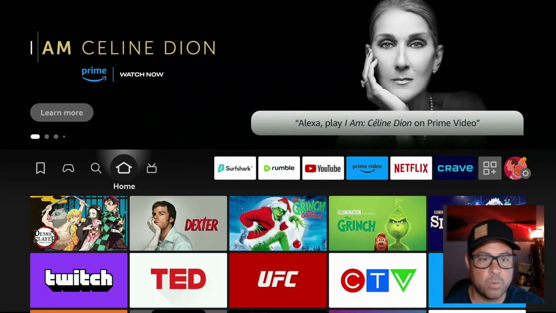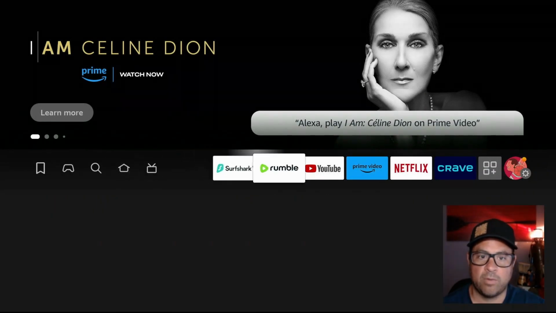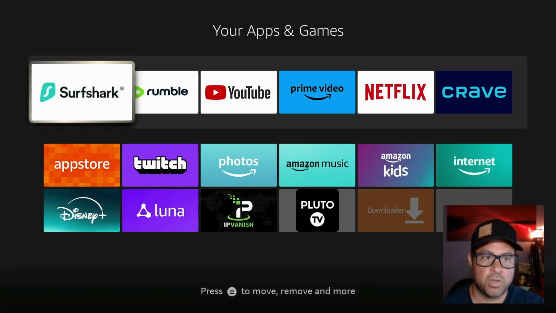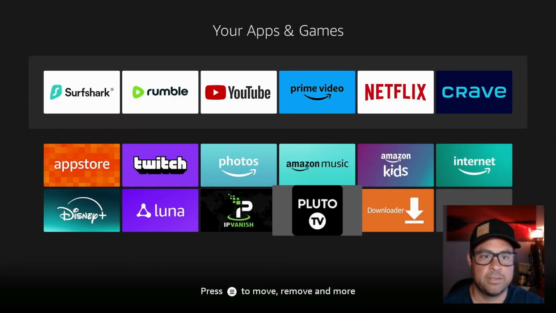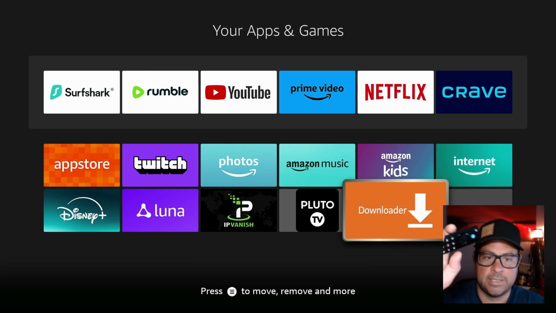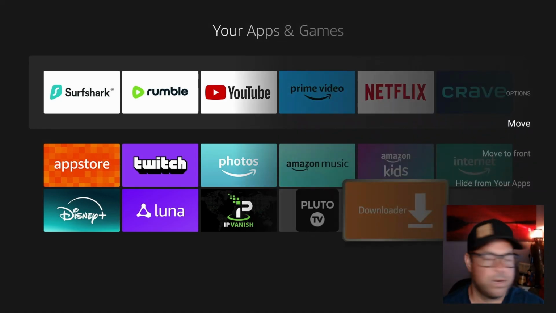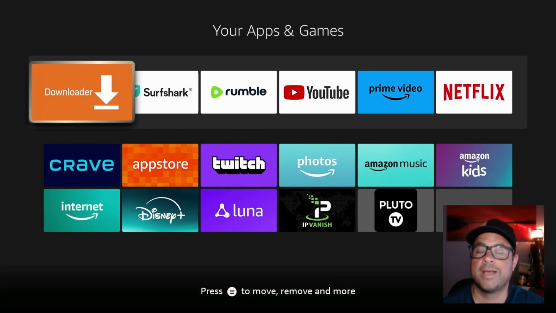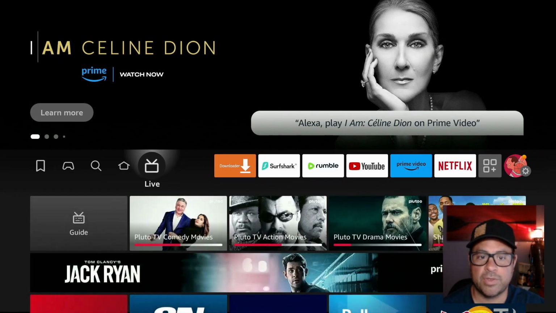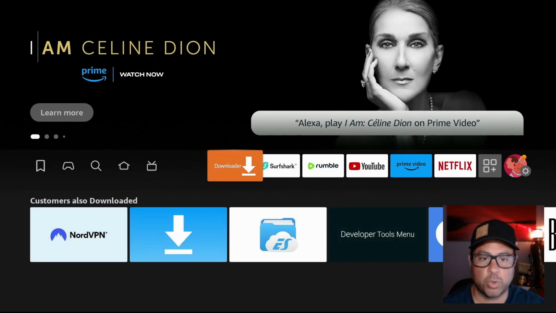So we can go back to the home screen and head over to the 3 squares plus sign, your apps and games icon, your apps and games section. Use the 3-line button on your remote and let's move this to the front because this will be our new App Store, folks. Now once Downloader is back on the home screen, Downloader is now a shortcut.